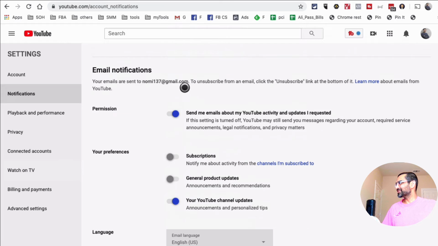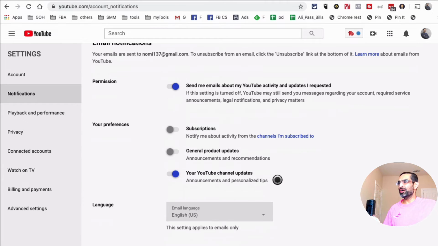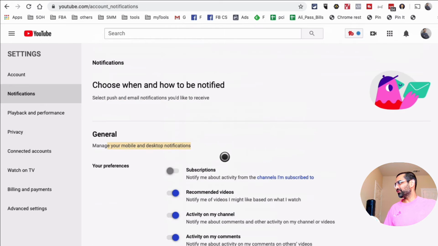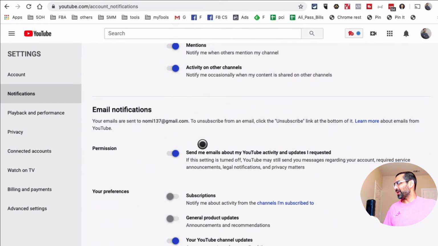So this is what you want to turn off, depending on what type of notifications you want to turn off. If you want to reduce the emails, you can leave some on like I have and turn some off. If you want to turn everything off, you can turn all of these off from right here. But these are the emails that you're getting to your email inbox that's attached to your YouTube channel.